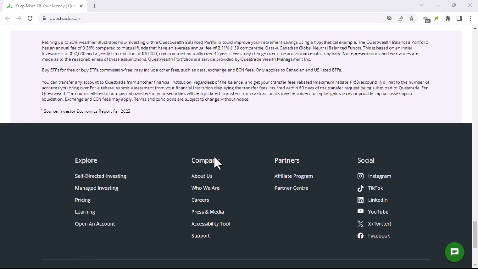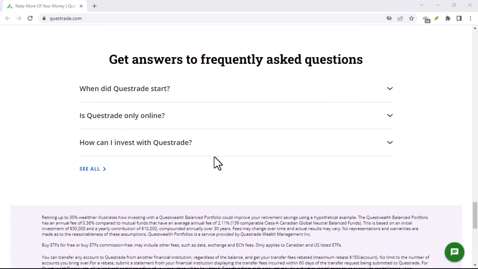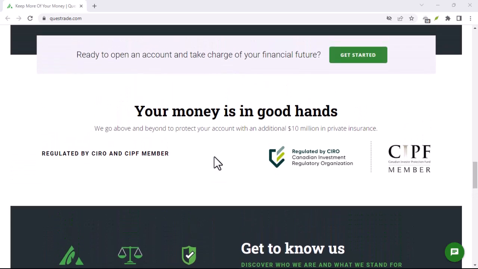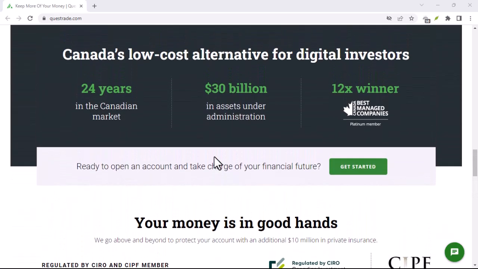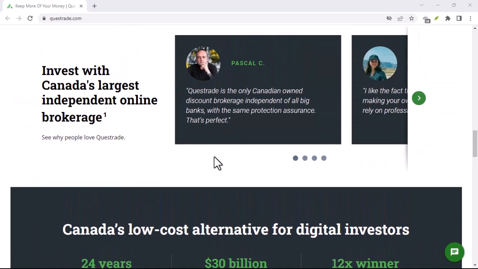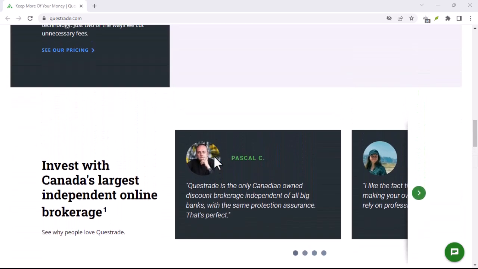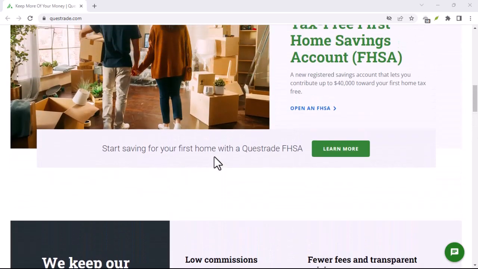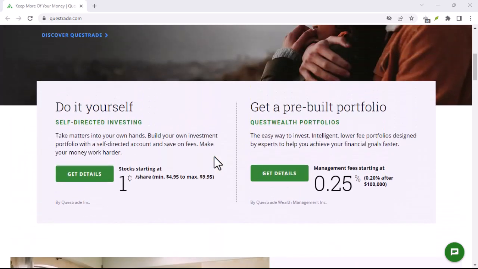Step 5. Enter deposit amount. Select your preferred deposit method and enter the amount you want to deposit. Make sure to double-check the amount before proceeding. Step 6. Provide bank information. If you're using a bank transfer, you'll need to provide your bank account information, including your account number and transit number.